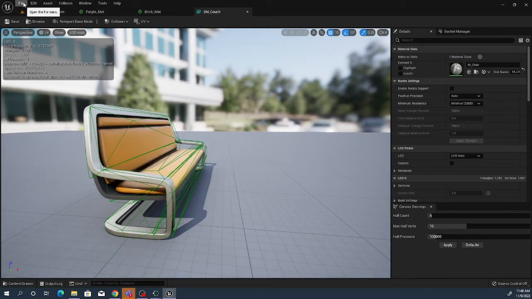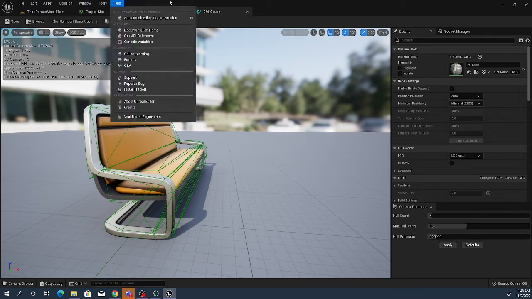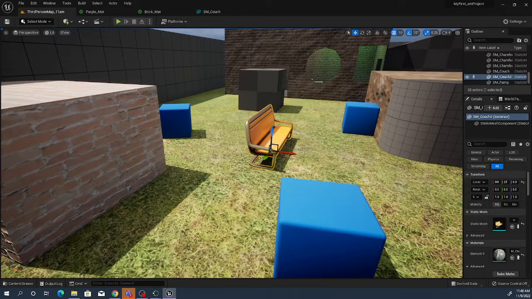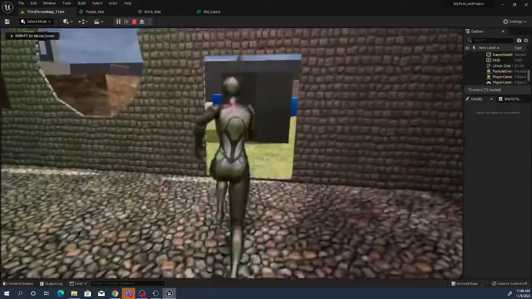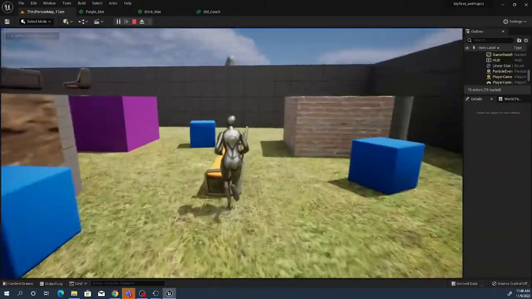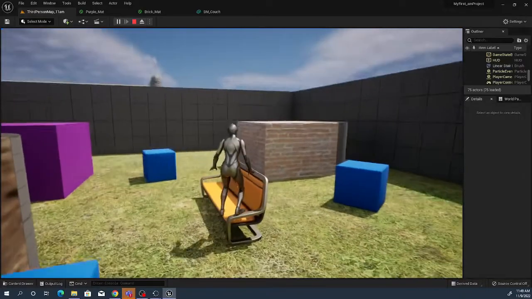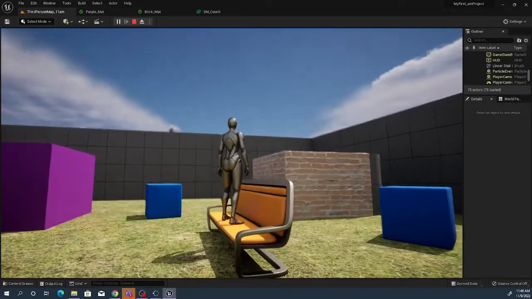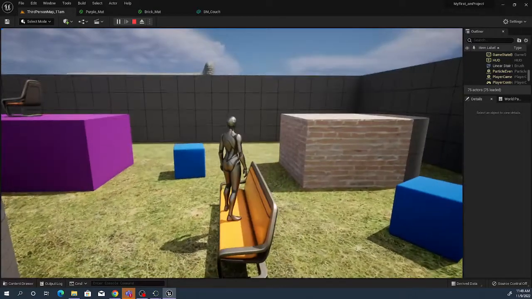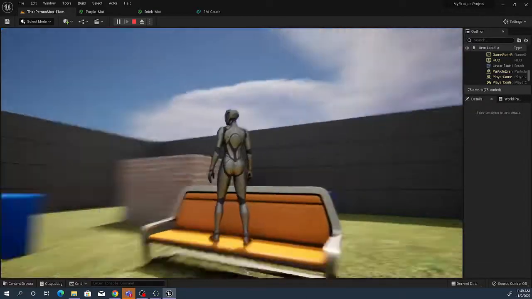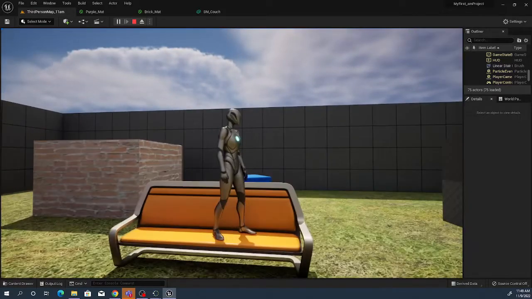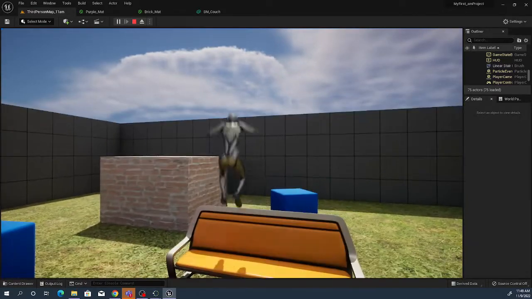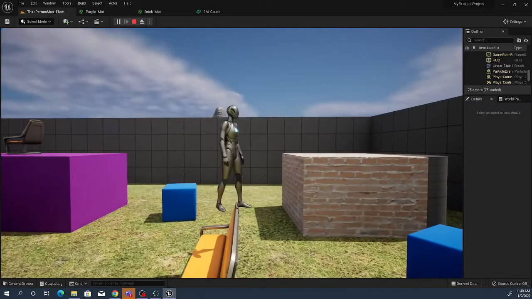Let's go back into your level and hit play, and let's see how your character responds to that now. All right, so I'm going to jump up there, and look at that. My player is pretty much standing on the seat. So I kind of like that. And look at that, they're standing on the armrest right there. I'm standing on the back.